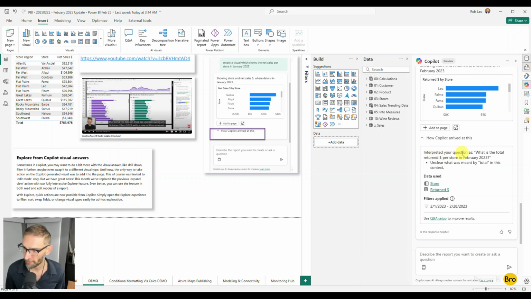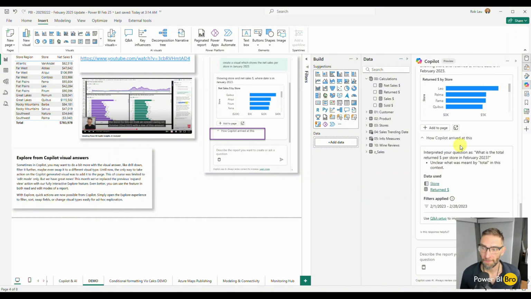It says, we interpreted your question as: what is the total return dollars, which is a measure that I have in here, per store in February. Unclear what is meant by total in this context. So maybe if I wanted to change the prompt, we could do that. It shows the filters applied and the dimensions. So it's a nice way to further explain how Copilot arrived at its decisions. And that's how it works. If you're using Copilot to analyze your data, you'll now have that feature.